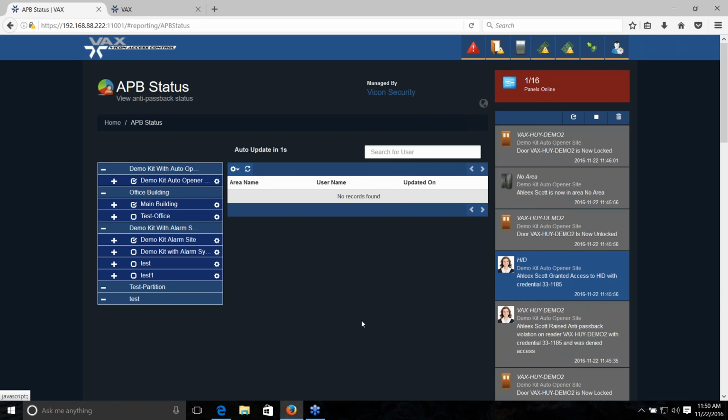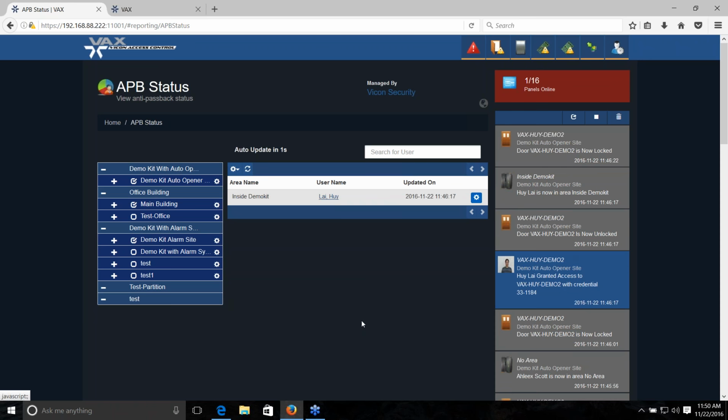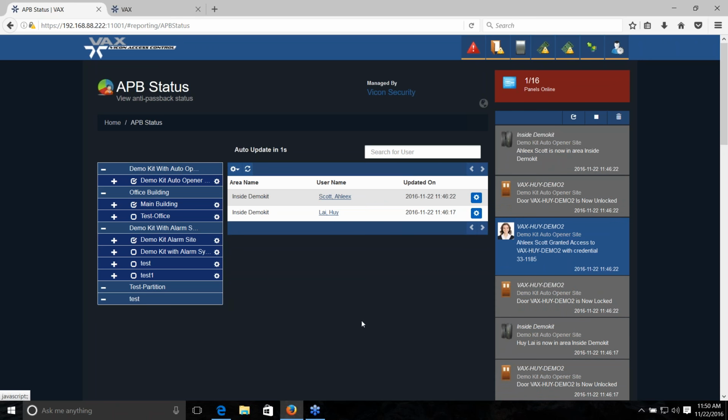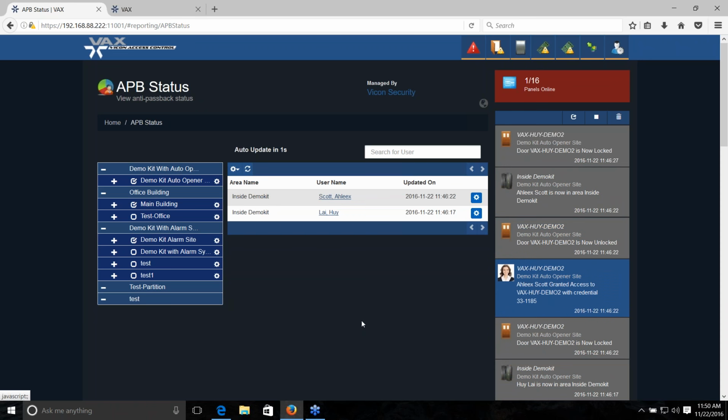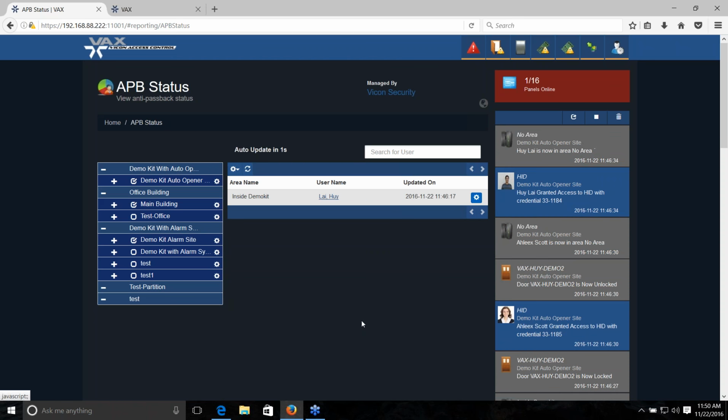There's also an APB status, an anti-passback status. This is a good way for you to do something like a muster report, where you can see who is in a certain area at a certain time. For example, right now I have this user entered the area, and I have another user entered the area. Once they leave the area, if they read out on the outbound reader, then you'll see that they are deleted from the area.